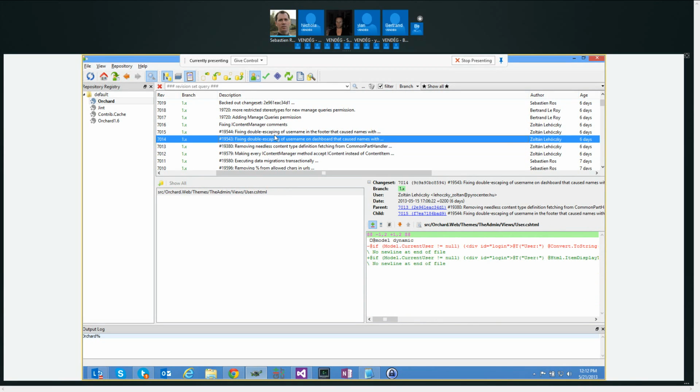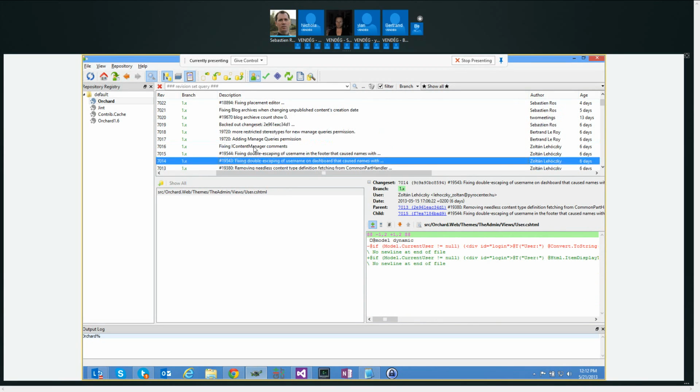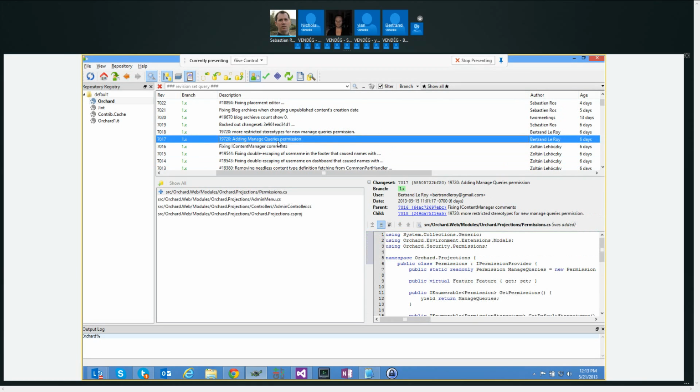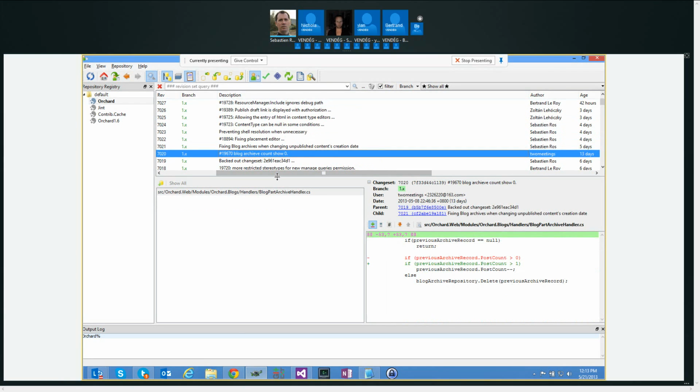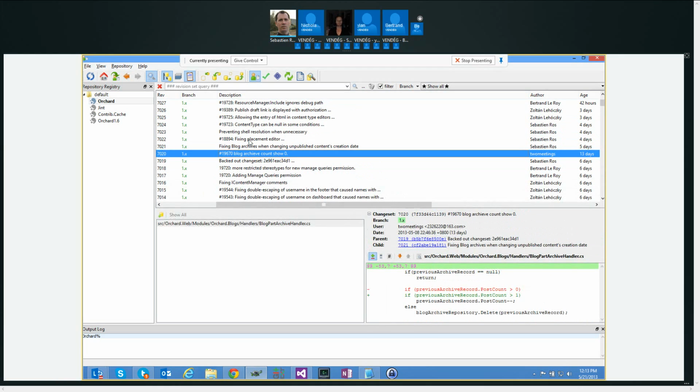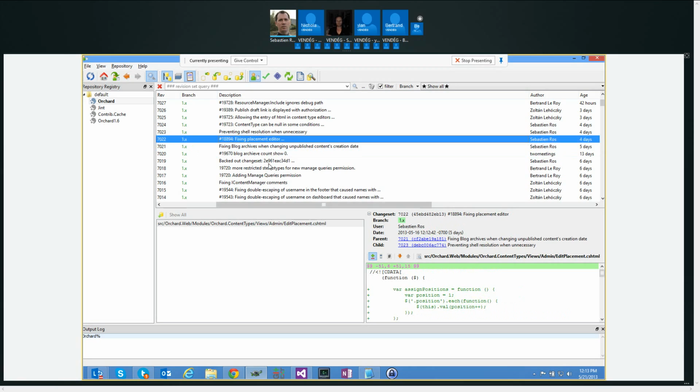He fixed escaping bugs. Bertrand added the manage query permission so that you don't need to be super admin to be able to create queries. Fixed the blog bug with archive count. Fixed the placement editor in the administration. I think there's still a new bug which has been open since then.